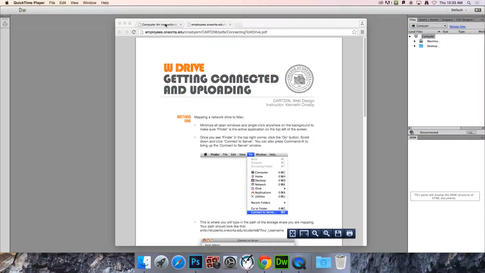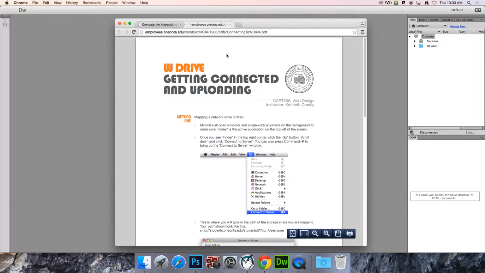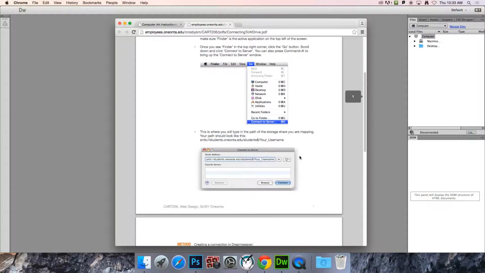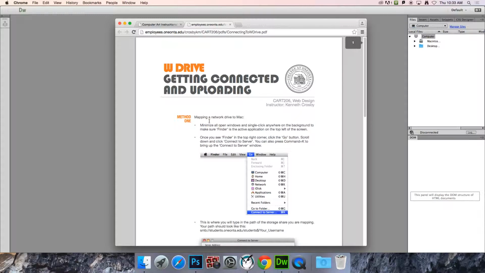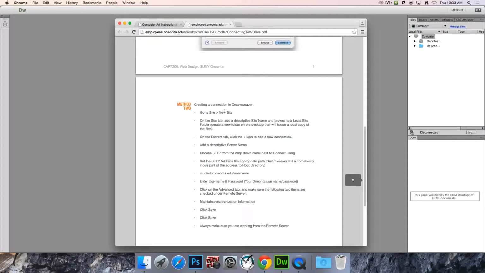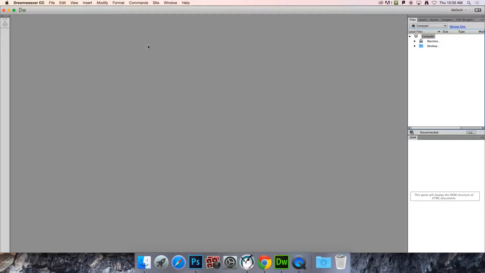So up on our instructional support website, you're going to see there's a Get Connected, connecting to your W Drive document. And that's going to contain everything that I'm going to show you guys right now. It contains how to connect through mapping the network drive on the Mac. It's also got method 2 listed, basically where to go through Dreamweaver and the settings that you need to set that up. So what I'm going to show you guys is Dreamweaver first.